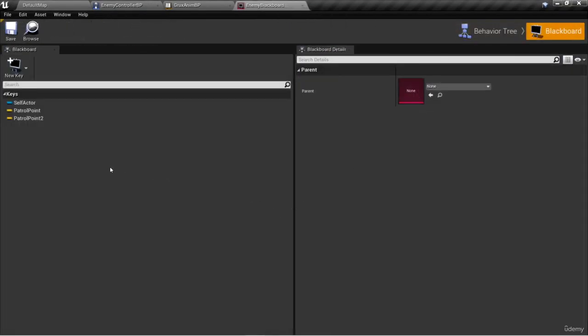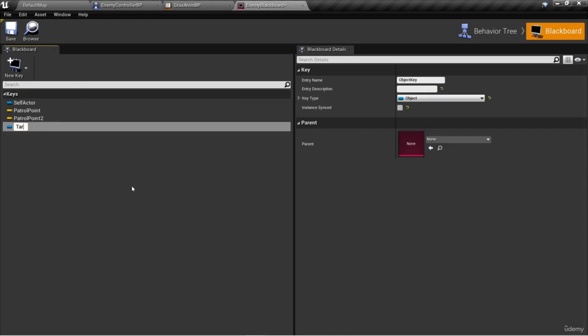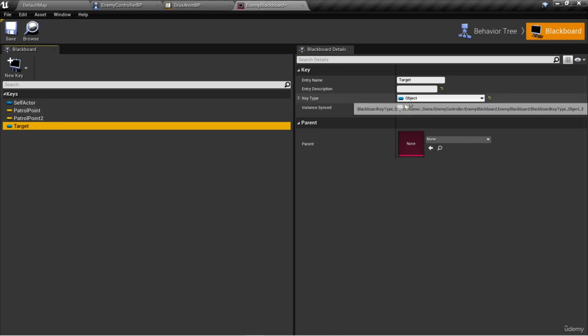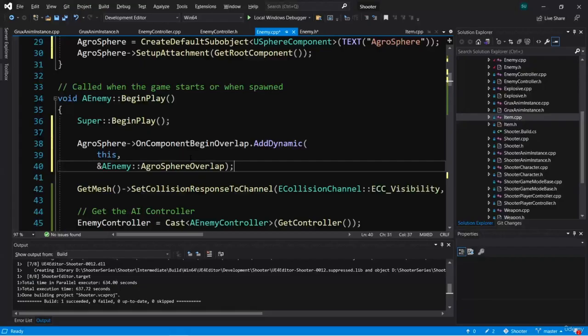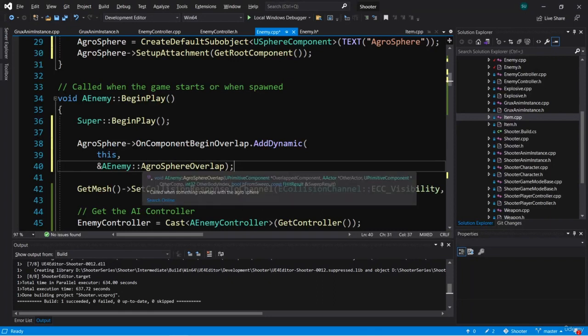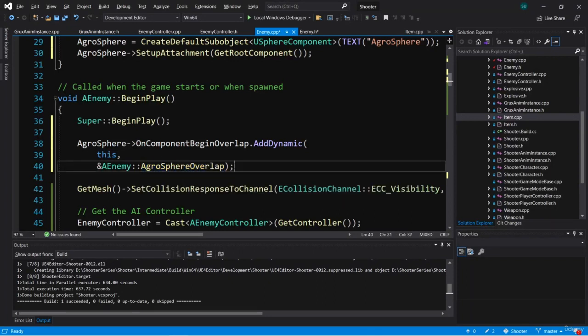Here in the Blackboard, we have our keys, and I'd like to add a key for a target actor for the enemy to chase. So let's add a new key. We can click New Key and choose Object and call this Target. So now we have a key of object type called Target. This can be our target to chase when the enemy is aggroed. Let's save that, and back in C++, we can define what happens in AgroSphereOverlap.